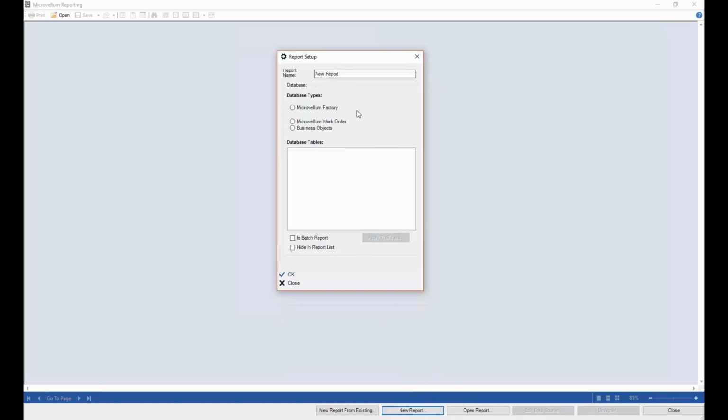From this screen here, we have a couple different options. We have the new report from existing, new report, or an open report. As we talked about last week, depending on the type of report you're going to be doing, if it's a brand new report, you might do a new report from existing or just a brand new report. On this one, we're going to do a new report because I know I don't have any existing reports that are going to have the structure that I want. We're just going to start from scratch here.